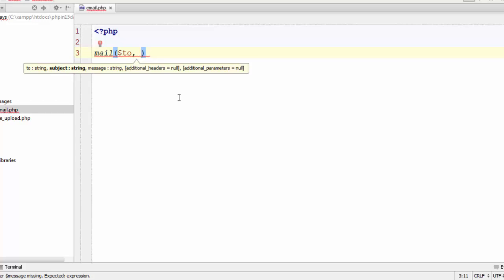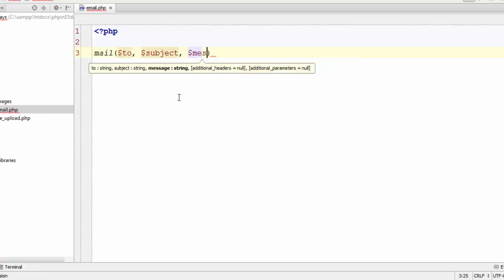The second argument is the subject of the email. Just put a variable here, $subject. This subject will appear in the email subject line. The third argument is the message, and just put $message here too. This is going to hold the content of the email you send.